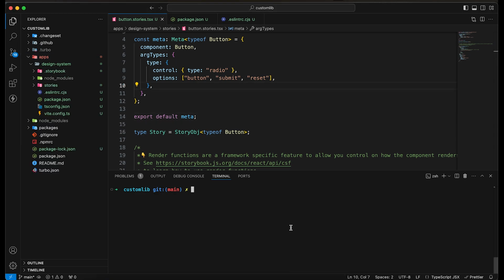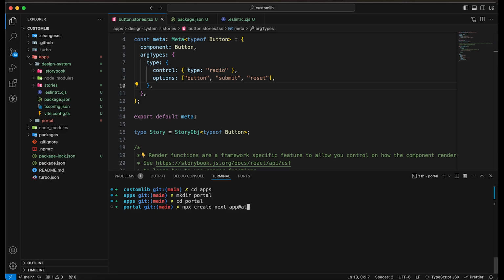So I'm going to navigate to the apps folder now, cd apps, and I'm going to create a new project folder here, mkdir portal. I'm going to navigate to portal, and let's create a simple Next.js application with command npx create-next-app@latest space dot.